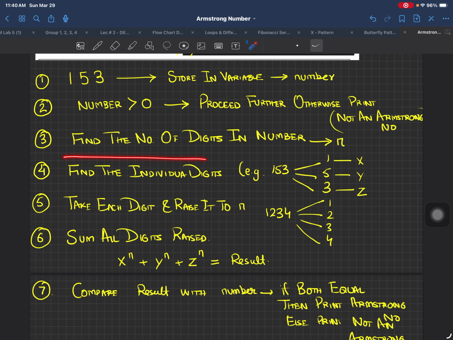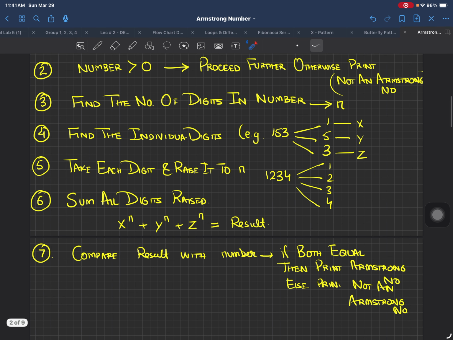Third thing, find the number of digits in the number. This is actually a mathematical algorithm, which I'm just going to do over there. Fourth one, find the individual digits. Again, you have to do some division algorithm over there. You have an integer, so of course you have to find out 1, 5 and 3. This is very, very important. Whenever a 3-digit, 4-digit, 5-digit or 6-digit number is input, you have to find the number of digits and the individual digits as well.